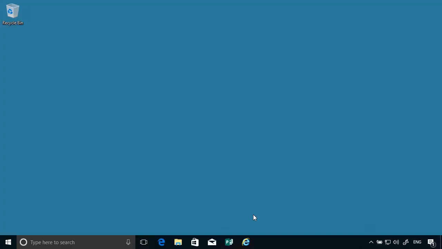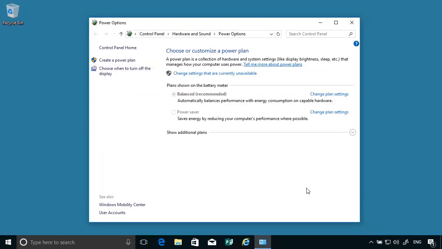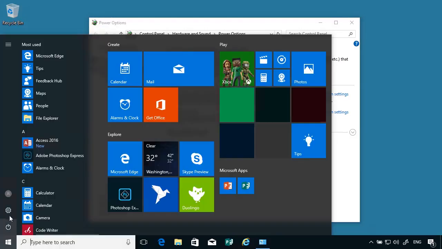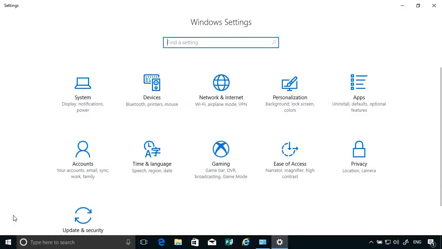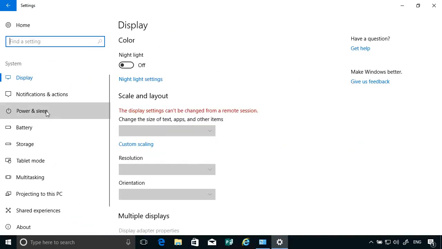So one of the important factors for laptop or tablet users is the ability to control power consumption. Windows 10 provides a number of different ways of viewing and configuring power. This is a laptop currently plugged in to the mains, as you can see down here on the system tray. If I right click that and choose Power Options, it takes us to Control Panel, Hardware and Sound, Power Options. But we can also configure settings through the Settings app. We go to System and then click on Power and Sleep.